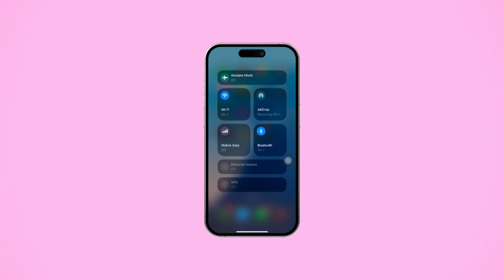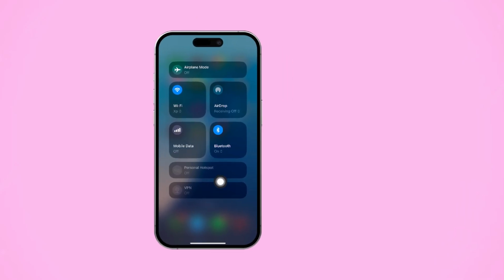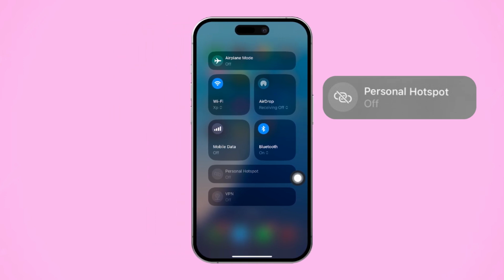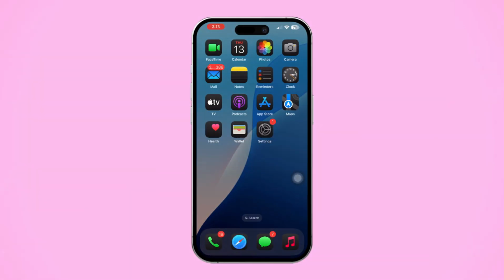Hey there, is your iPhone's personal hotspot grayed out or missing? This can be super annoying, especially when you need to share your internet connection in a pinch. Don't stress, in this video I'll walk you through some simple solutions to fix the issue. Let's dive right in and get your personal hotspot back in action.